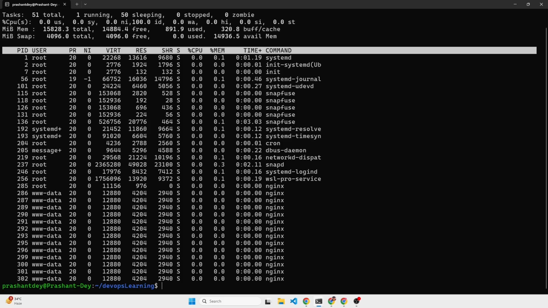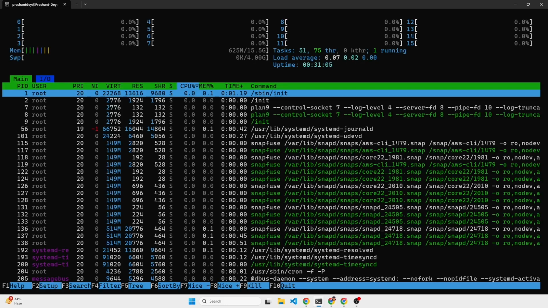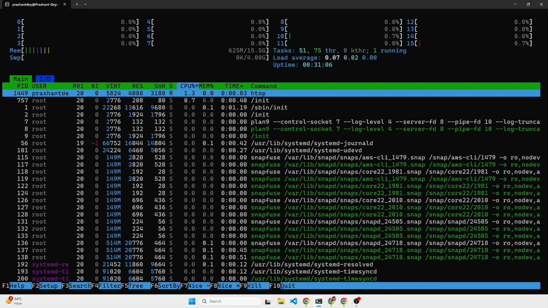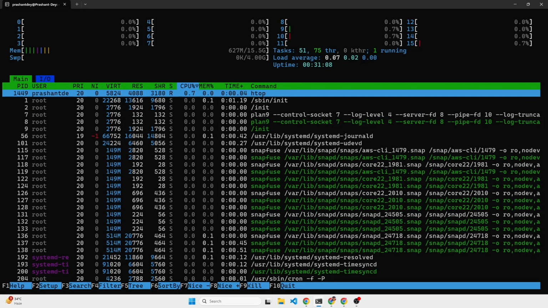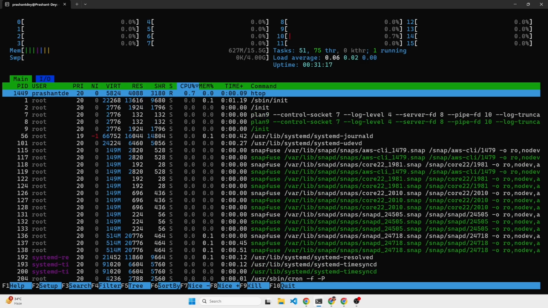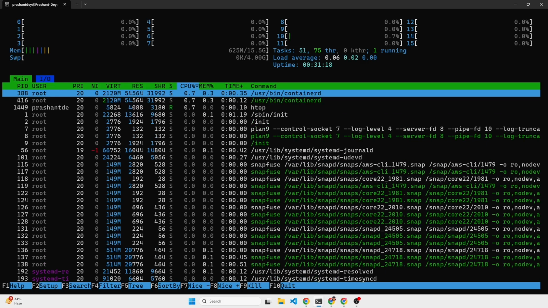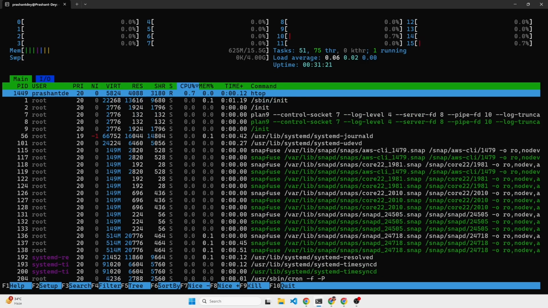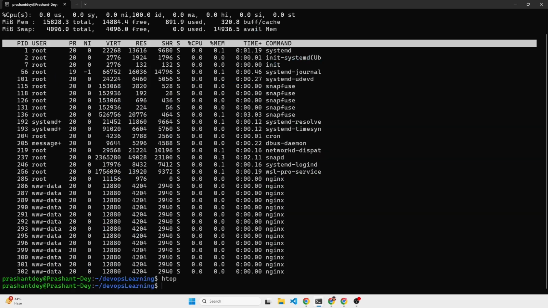We have another command which does the same task, and that is htop. htop basically has a better UI, very colorful, and does exactly what the top command does. It's just a much better looking UI. You can see all the colors and everything, and that's basically the difference between the htop command and the top command itself.